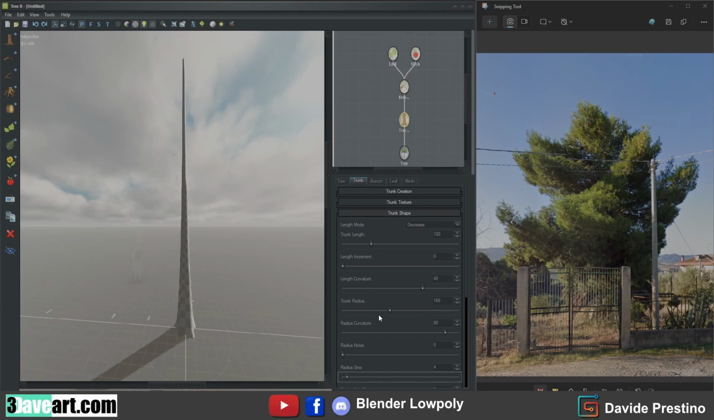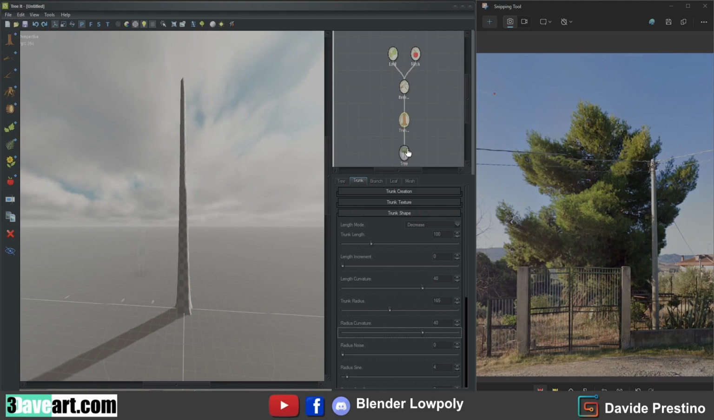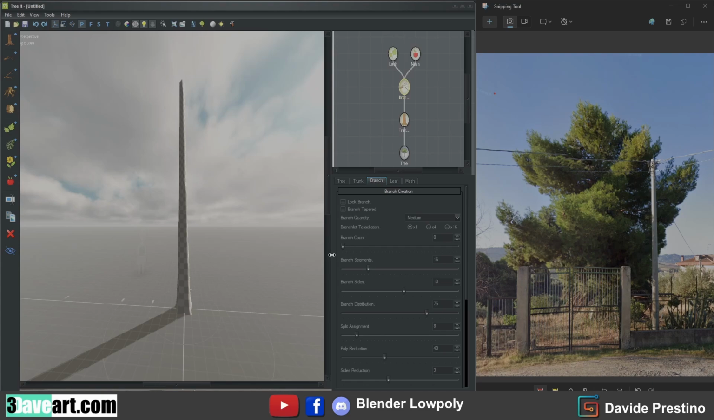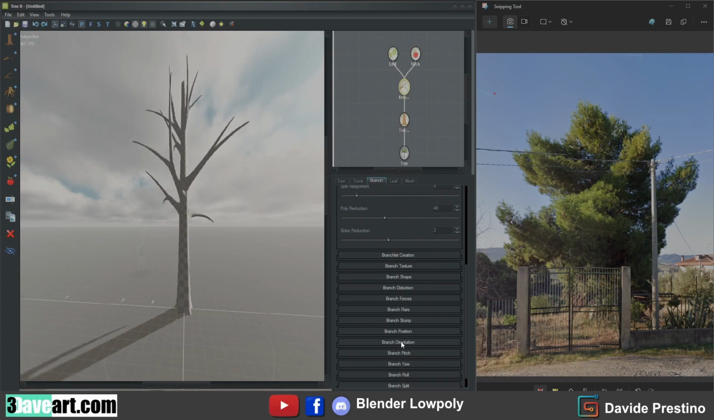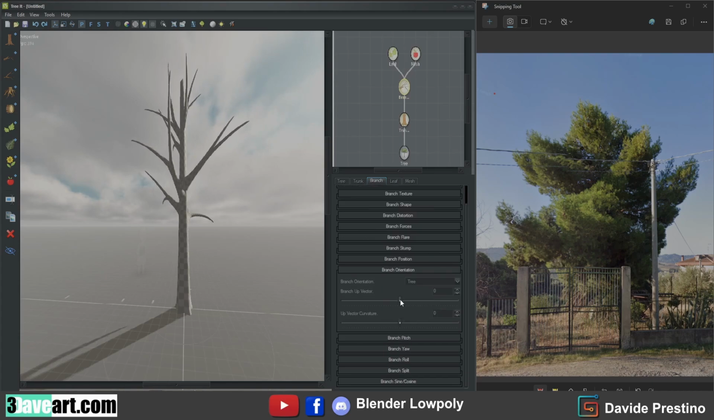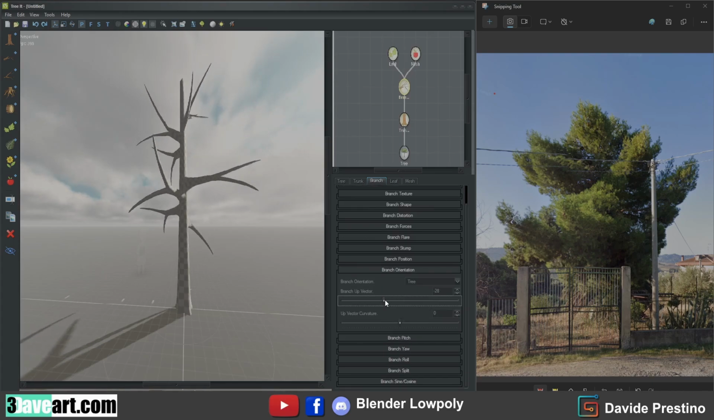Tree IT is a software for generating trees and vegetation. The new version, downloadable from Steam at a very low cost, gives us the possibility to create fabulous trees. The new version of Tree IT differs from the previous free version, with improvements made both in the UI and in performance and graphics.